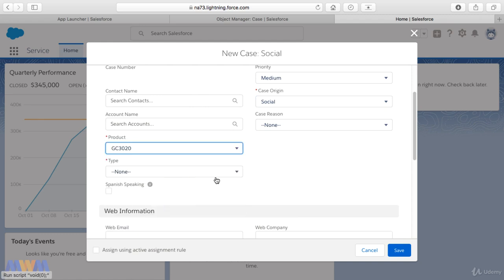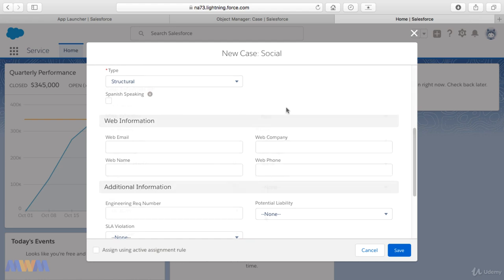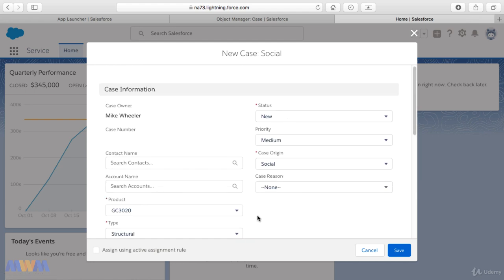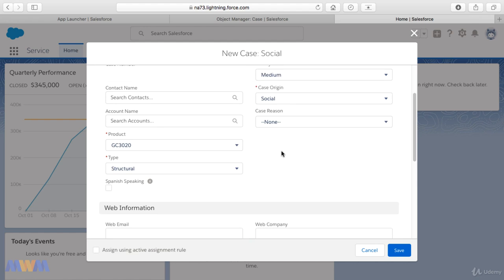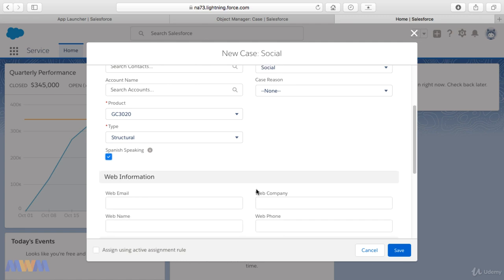I'm just going to select one at random. It doesn't really matter. Scroll down. And here's Spanish speaking. I'm not going to check that because we're just checking for the social evaluation of the assignment rule. And you might be wondering, well, what would happen if it was social and Spanish speaking? I believe what would happen is that it would assign to the Spanish speaking queue because it's evaluated first. And so I'm going to go ahead and do that, I guess, and we'll see what happens and see who gets ownership of this case.